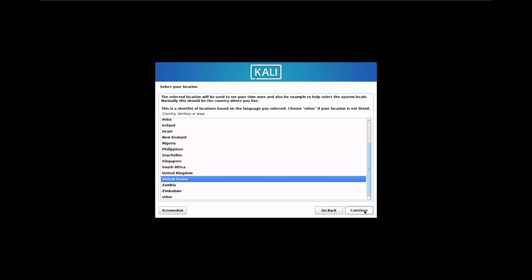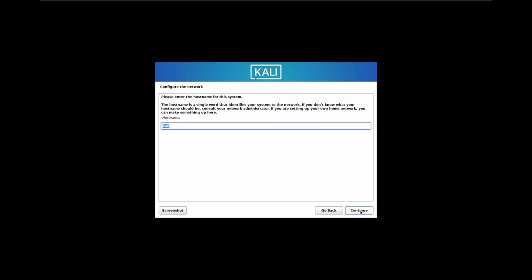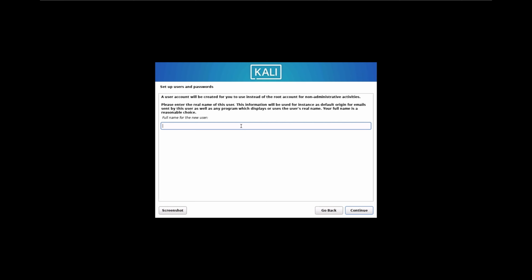Choose your preferred language, location, and keyboard layout. Enter the host name and click Continue. Enter the full name of the user and create a new user.